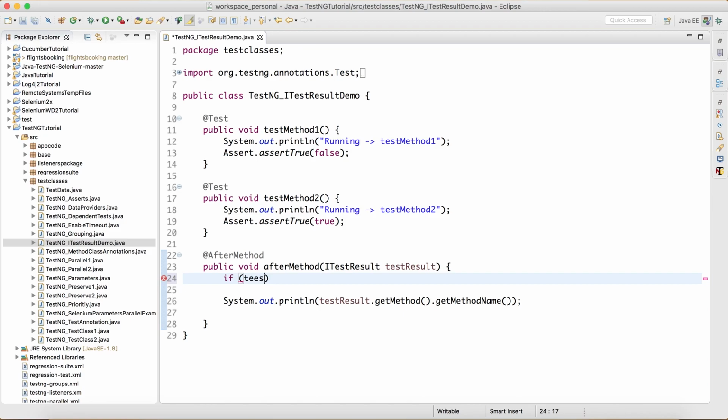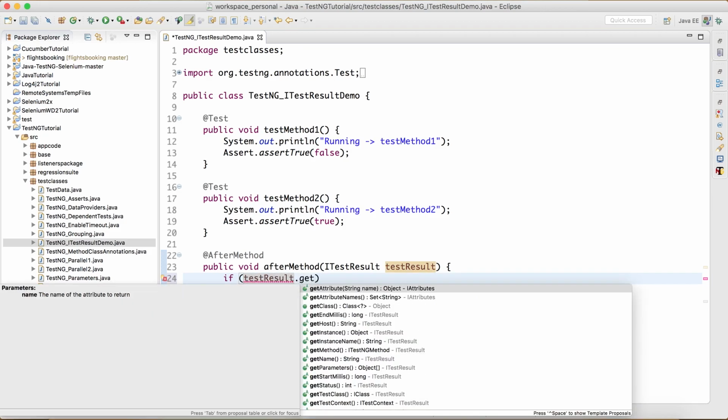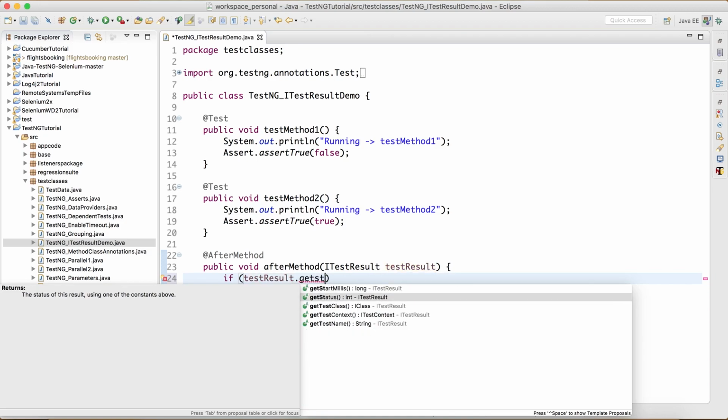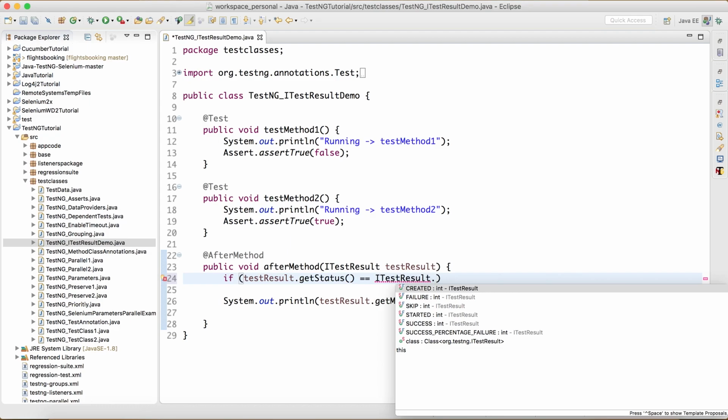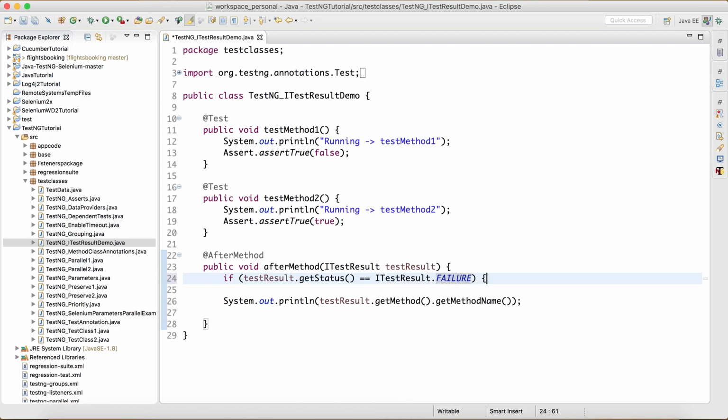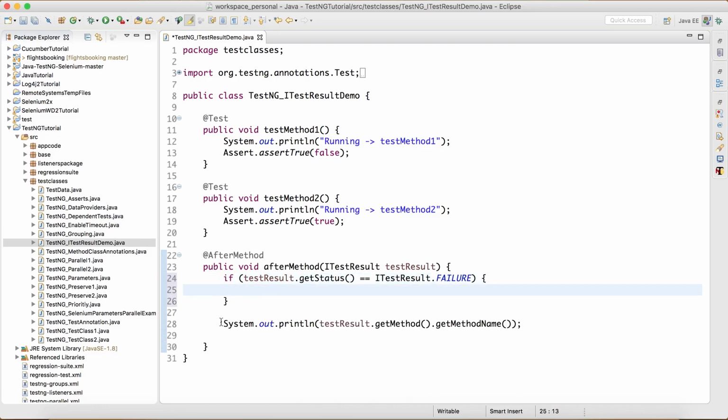So I'm gonna say testResult.getStatus. This is gonna return us, as you can see on the left, the status of this result using one of the constants above. So basically getStatus equals to, and the constant we want to use here is ITestResult, and it should be exactly the same, right? ITestResult.FAILURE. So based on the failure, I'm gonna print something.